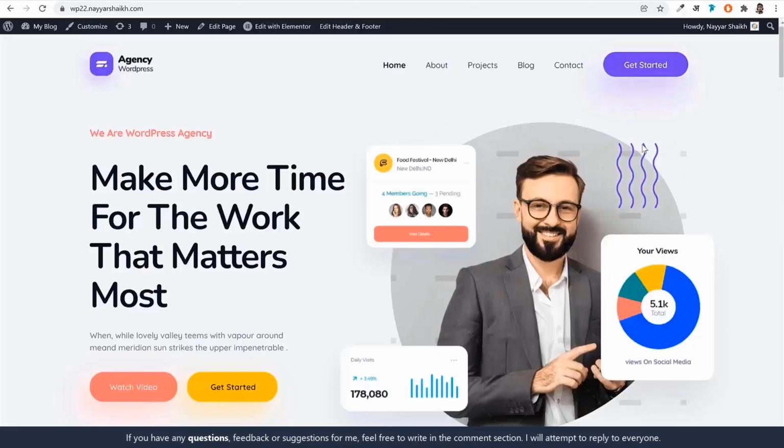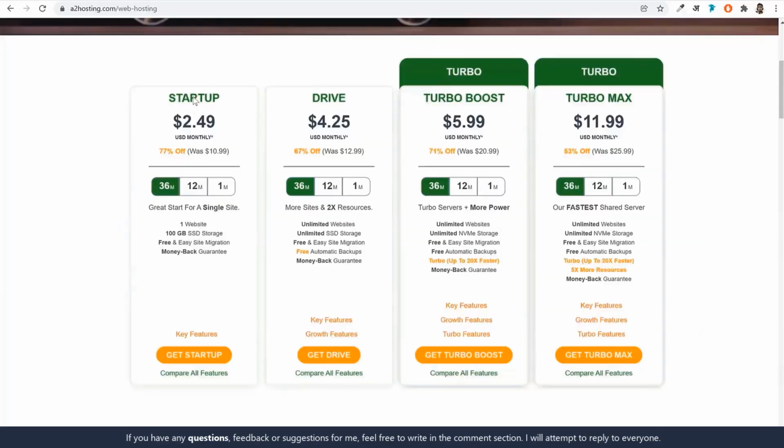Now tomorrow if you want to create another website, maybe your second, third, fourth website, you cannot do that with this starter plan. You will have to either upgrade your plan to Drive or some other plan, or you'll have to purchase a new plan. Whereas if you select Drive or any other plan, you can create unlimited websites. So today you can create this website, tomorrow your second, third, fourth website. You don't have to purchase a new hosting plan. You can add all your websites in one single hosting.